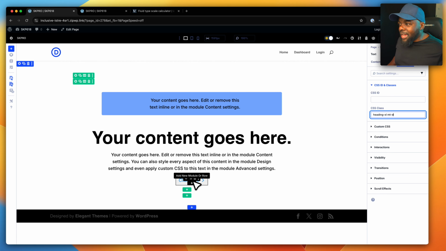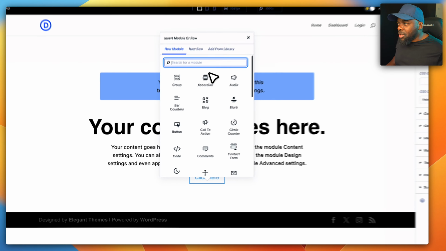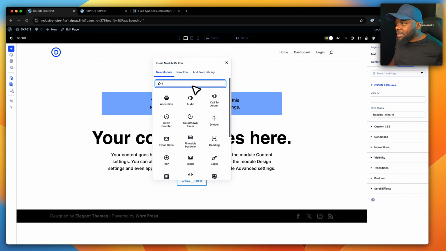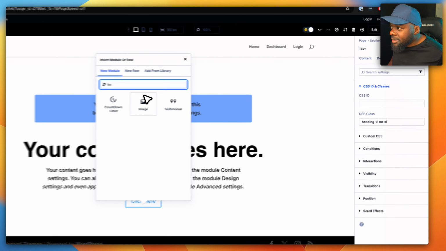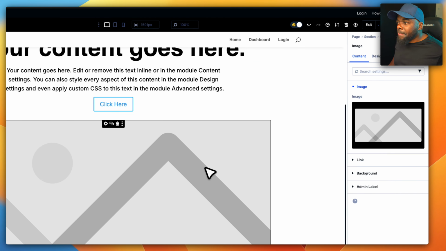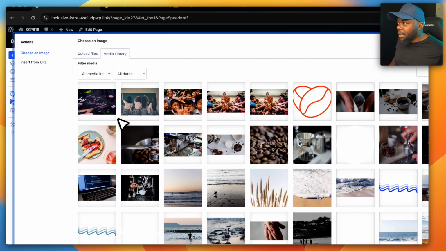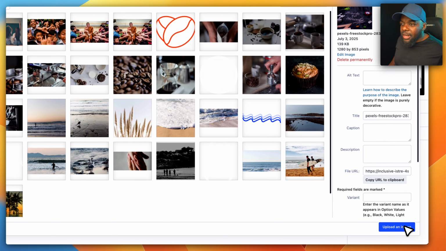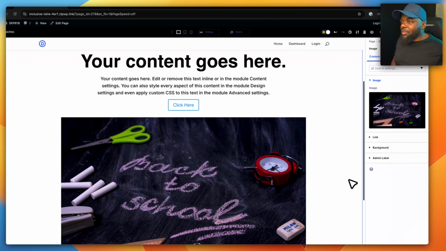Now, the final thing we can add to this is perhaps maybe even an image. So let's go ahead and add an image like that. So let's select our image module here. And when we click in here like that, we can now select our images. So let's say this is the image I'm going to use. And now I'm going to say upload. Okay, so now we have our image.